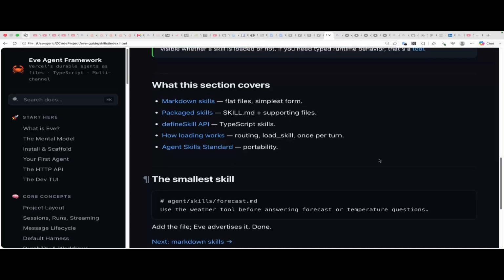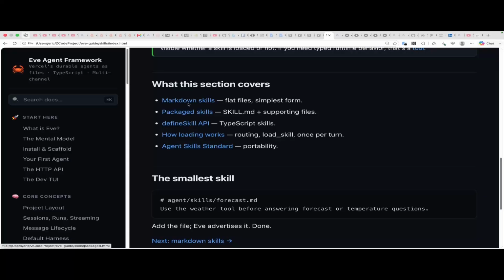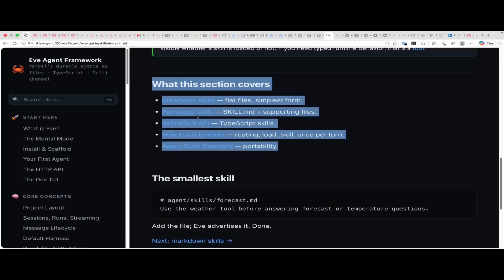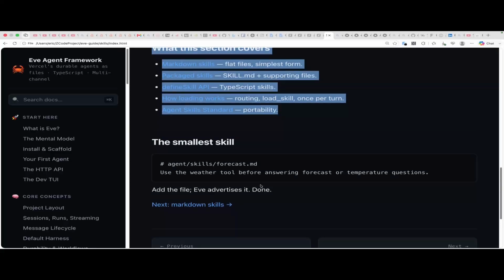So you see here, what we will cover in this section basically is to look at markdown skills, package skills, define skill API, how loading works, and the agent skill standard. I'm going to go through this briefly for you to actually understand what a skill is. This will help you to even understand other agents as well.